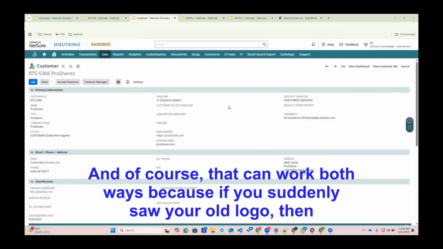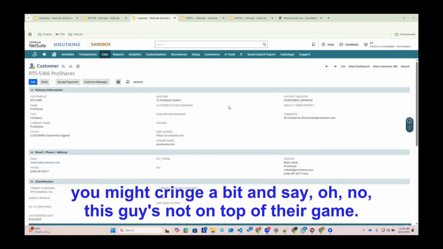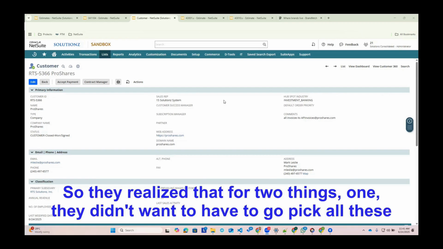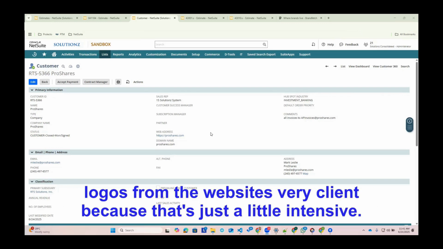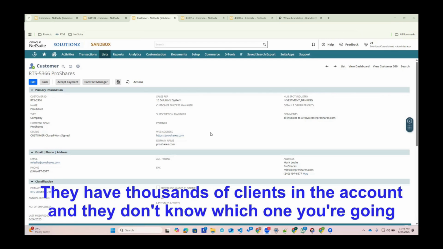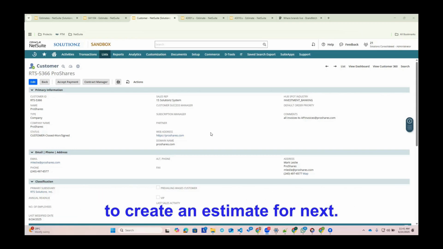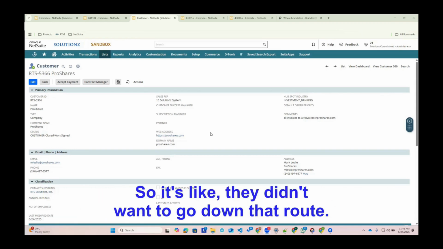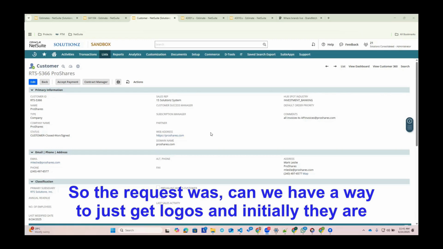But of course, that could work both ways, because if you suddenly saw your old logo, then you might cringe a bit and say, "Oh no, these guys are not on top of their game." So they realized that for two things. One, they didn't want to have to go pick all these logos from the website of every client, because that's just labor intensive. They have thousands of clients in the account, and you don't know which one you're going to create an estimate for next. So they didn't want to go down that route. So the request was, can we have a way to just get logos?